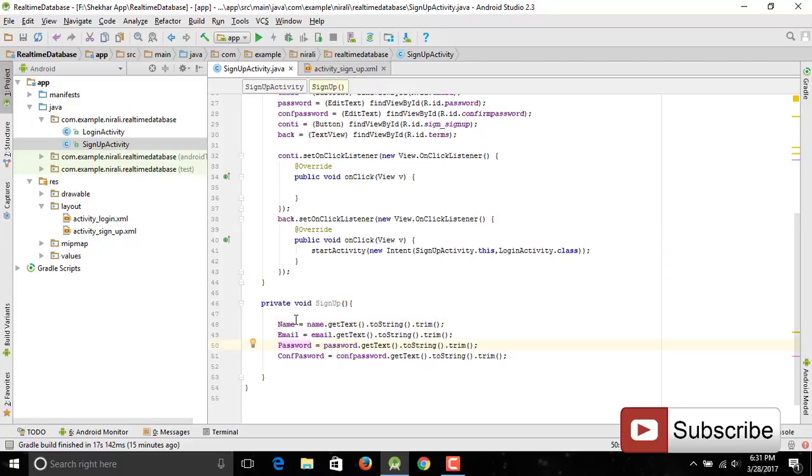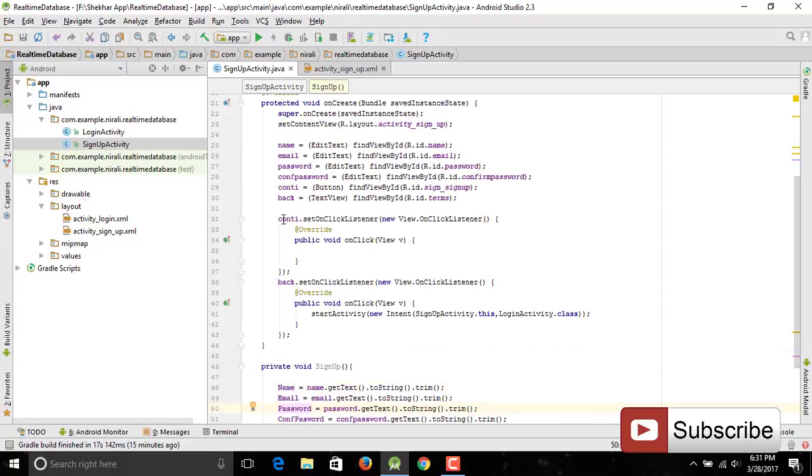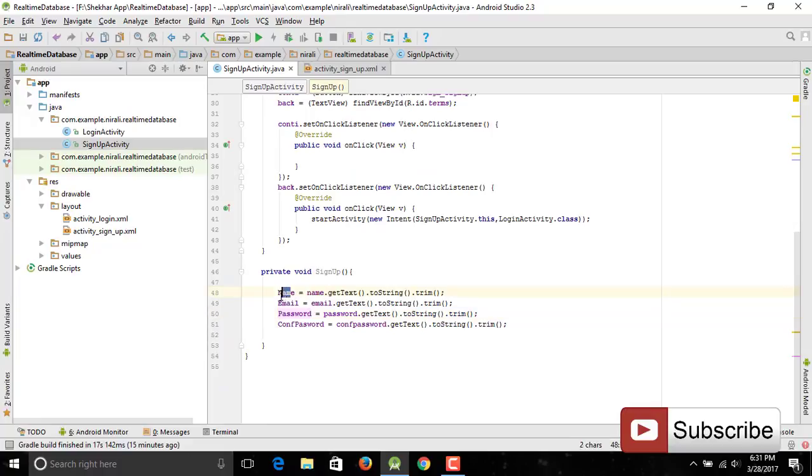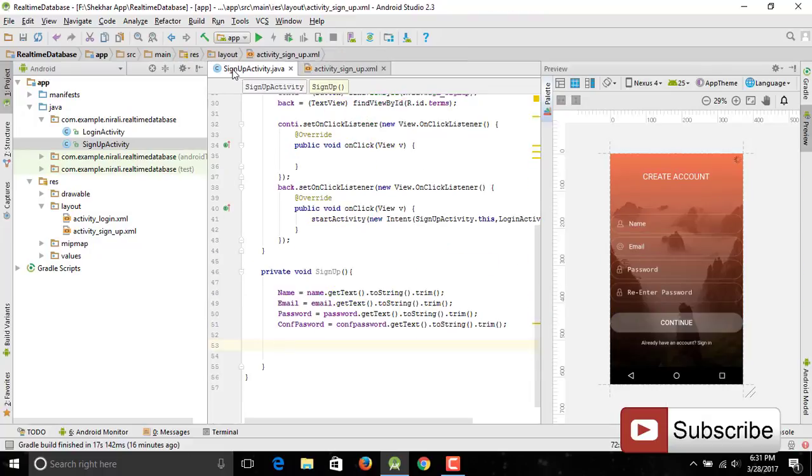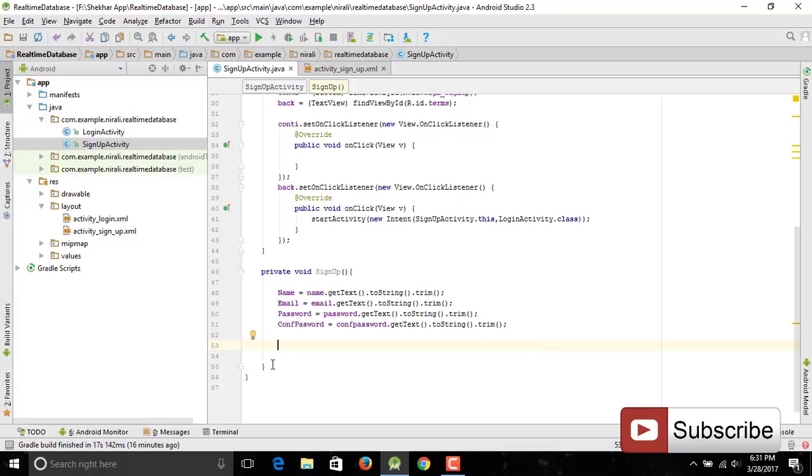Okay, now we have gotten our text from the name and stored them into these string variables, that is name, email, password. And now we are going to validate the user if the user is not entering any null value over here. So let's validate our user. So go below our method and create another method that is going to be public.